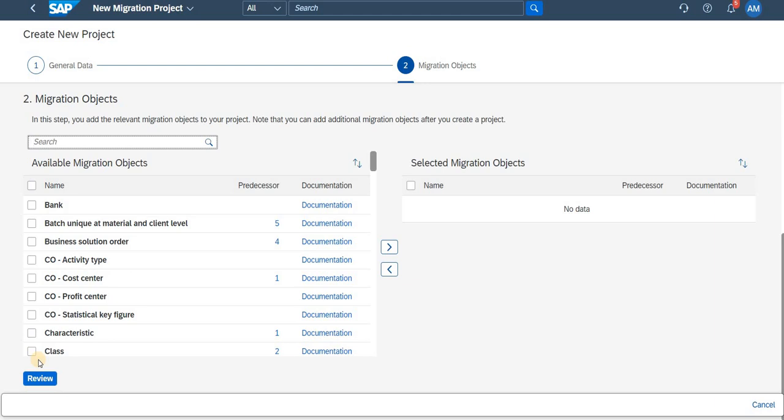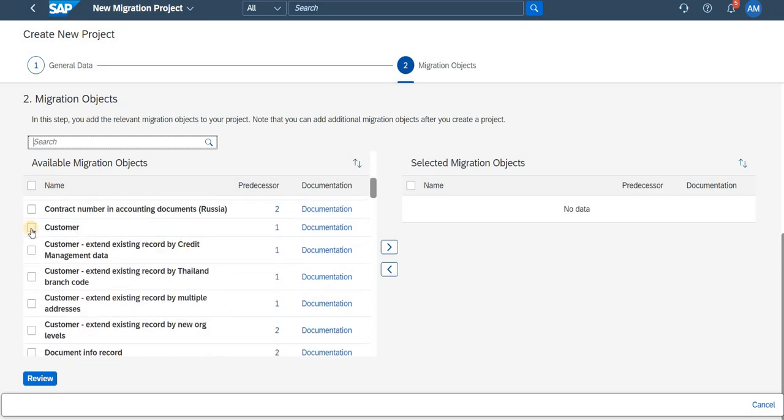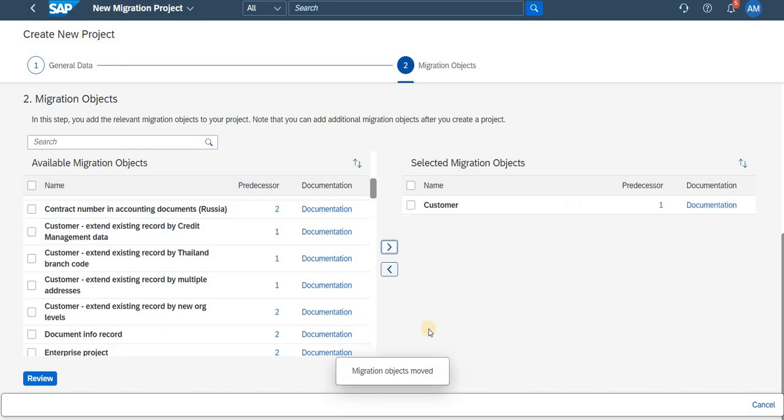Now in the step 2, what happens? You have to select the migration object. Our testing is happening to migrate the customer master. So search for customer. The object customer is over here. So now we have to take it to the right side to make it available in our project. So the migration object is moved. Now click on review button.